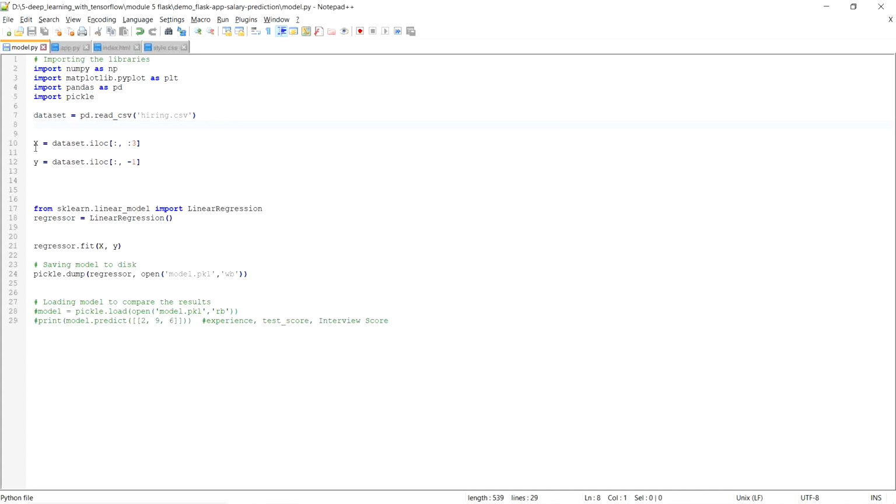Then we are dividing our data into independent and dependent variables, meaning x is our independent variable and y is our dependent variable. The first three columns of our dataset we are assigning to x. On the basis of these three columns, we want to predict the last column. This is how you can get the records of the last column. In y we are storing the salary column, and in x we are storing experience, test score and interview score. Now we have divided our data into x and y.